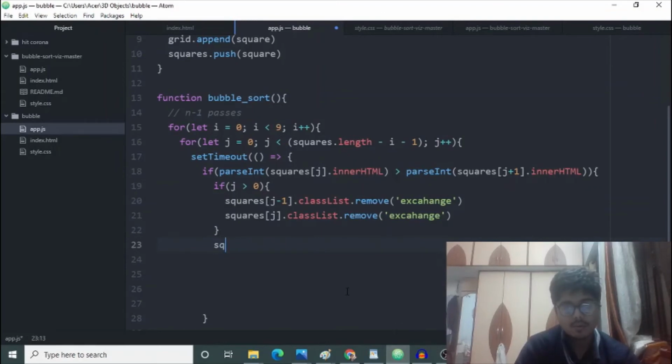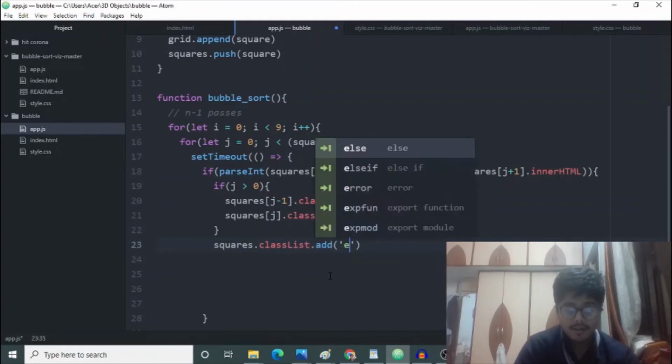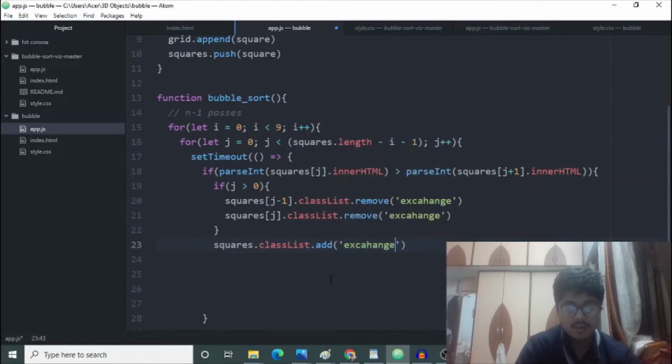So I will just put squares[j]. Sometimes I type very badly. squares[j].classList. Sorry for my bad typing today, guys. classList.add exchange. Yeah. So we are highlighting the first square with red.